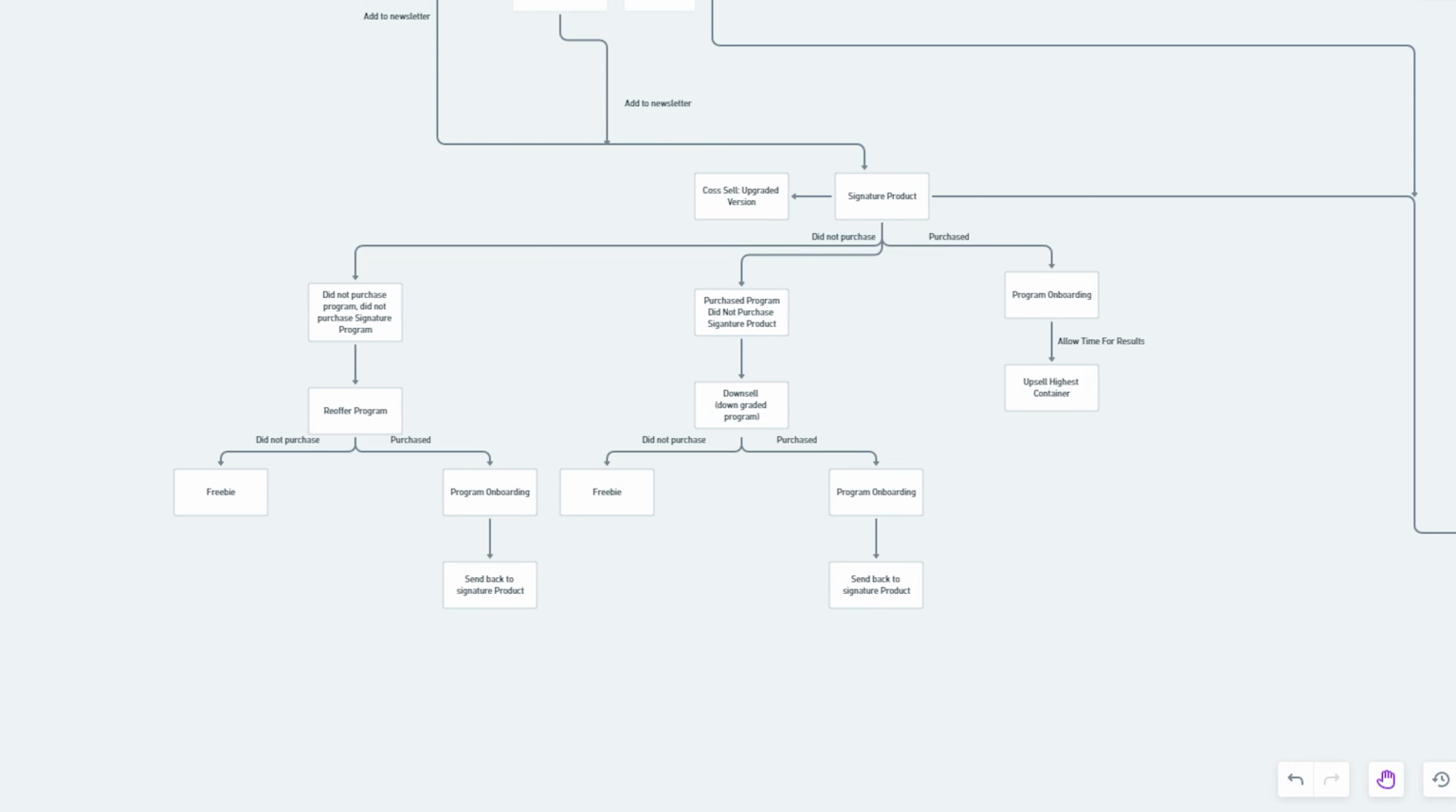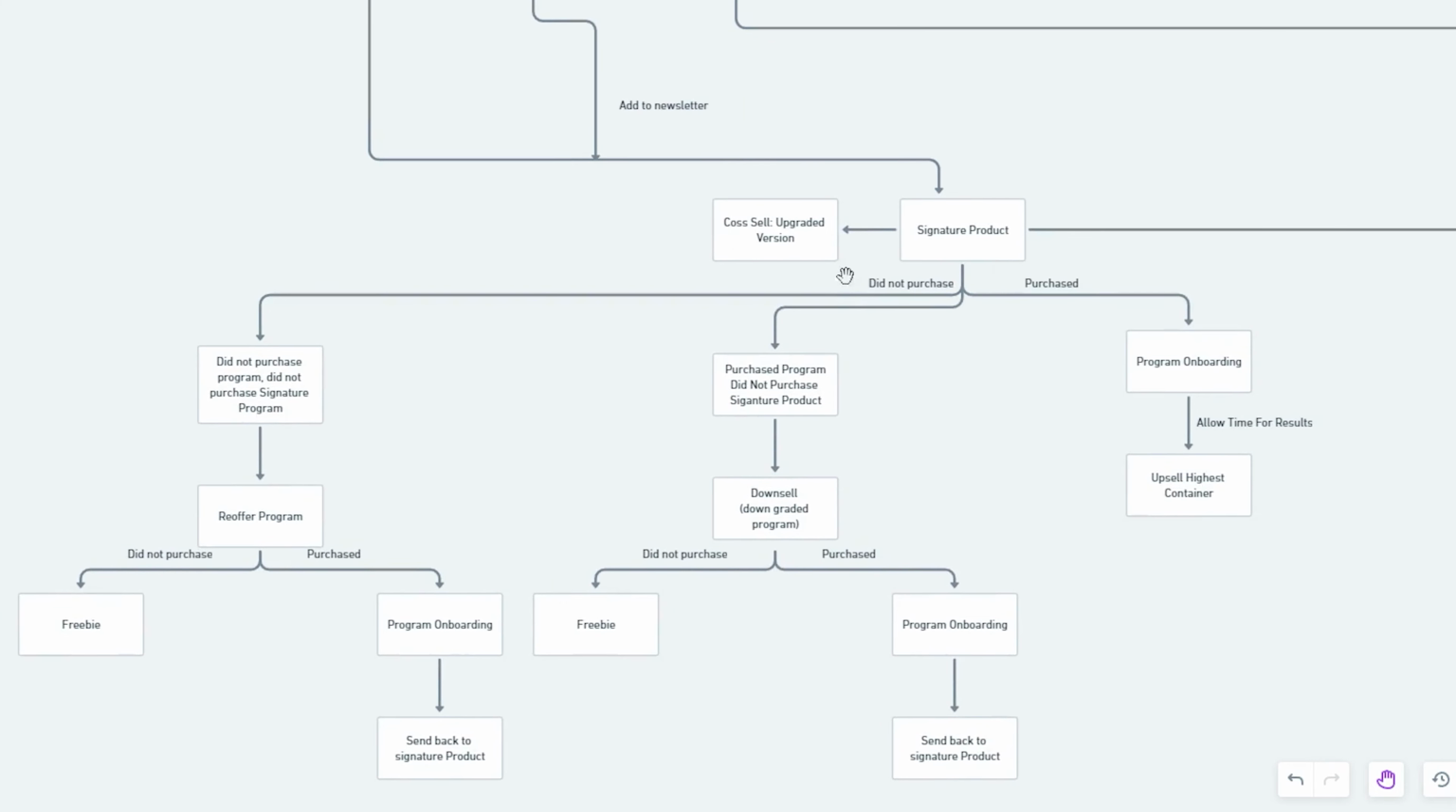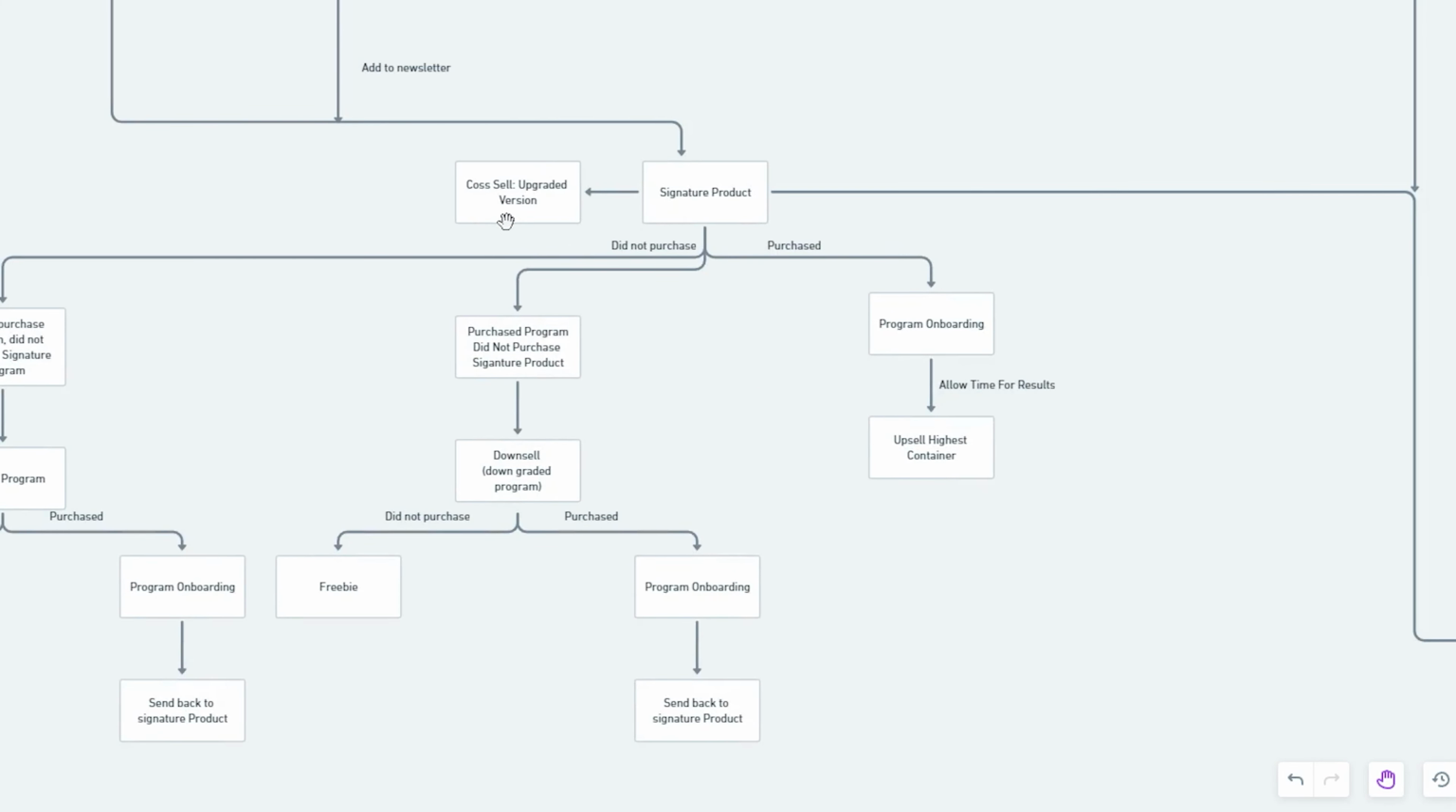Okay, now we're gonna journey our way down to the signature product and the funnel around, I guess, the signature product. So when they come to, say, the sales page of the signature product, they decide, yes, I want to purchase the signature product. We're going to add that upgraded version. So that upgraded version, again, you get to decide, maybe it's an additional nutrition program with the workout program. Maybe it's more sessions with you. You get to decide what that upgraded version looks like. But again, whether or not they take you up on that cross sell does not matter. They will still continue down.